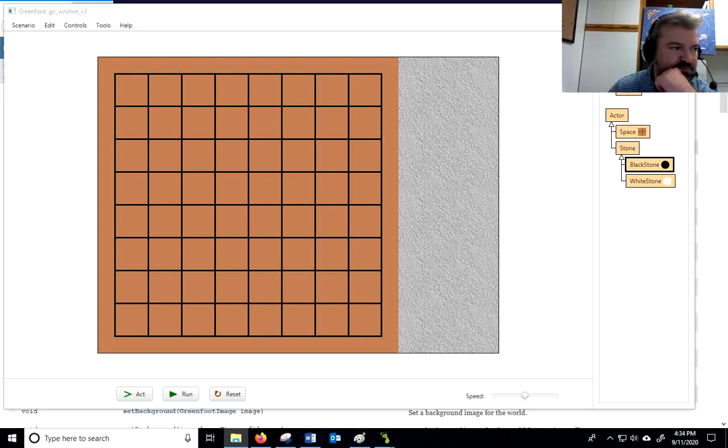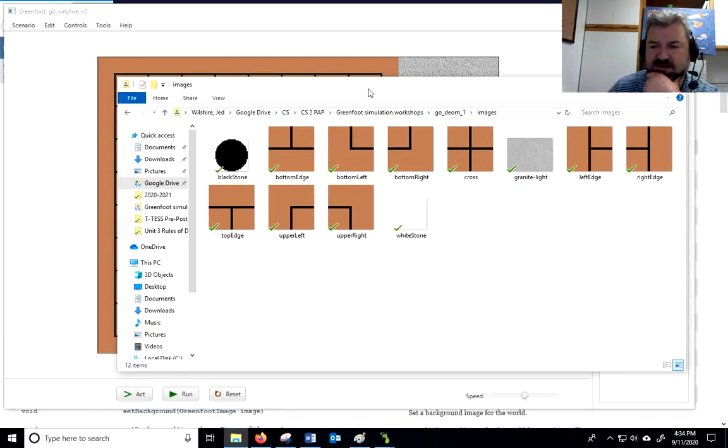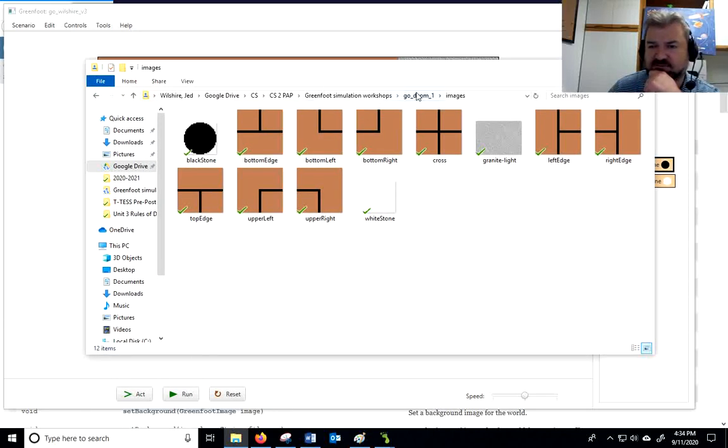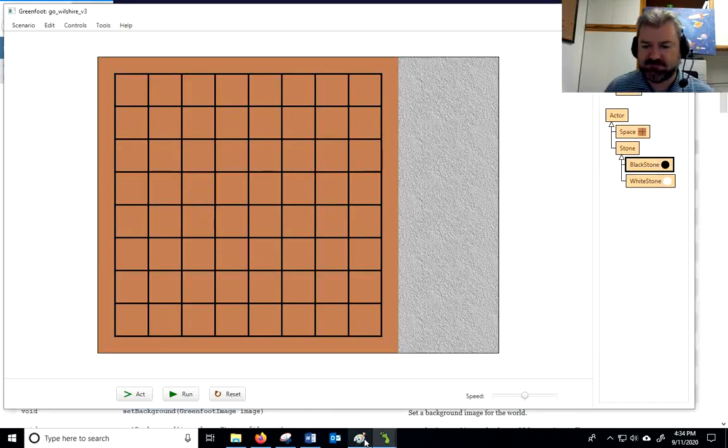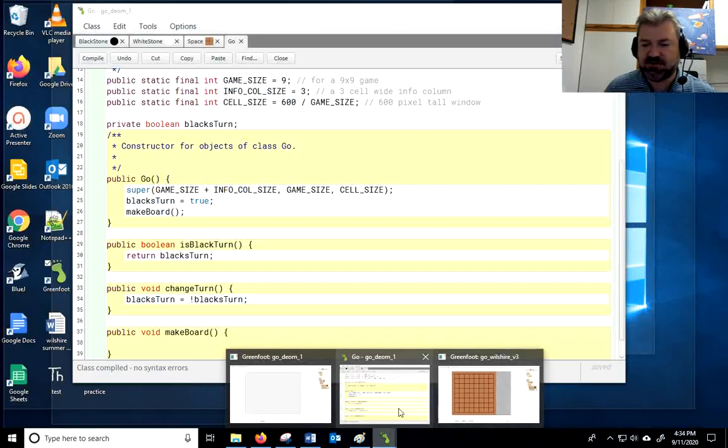So here's my project and my images folder. I've got bottom left, upper left, upper right, bottom right. Let's just do those right by hand, without a loop or anything like that, because there are only going to be 4 of them, okay? And we know where they're going to go.